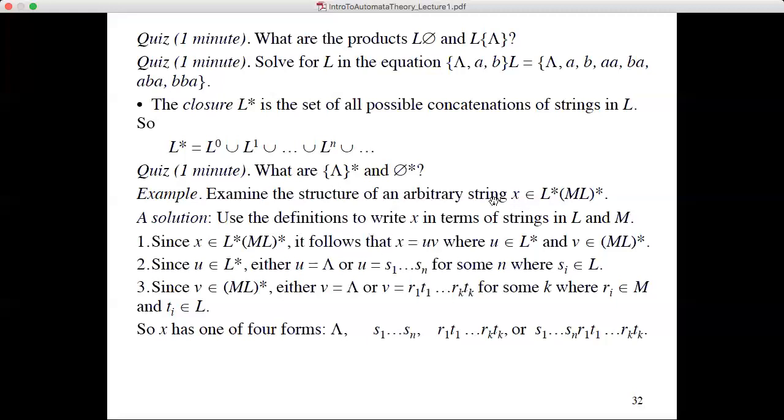So yeah, there's a lot of words over here, but let's just go through this line by line. Okay, so what this is asking is, can we try to understand this particular string x, which belongs to this language? The closure of this is simply the product of closure of L and then you take the product of ML and then take the closure.